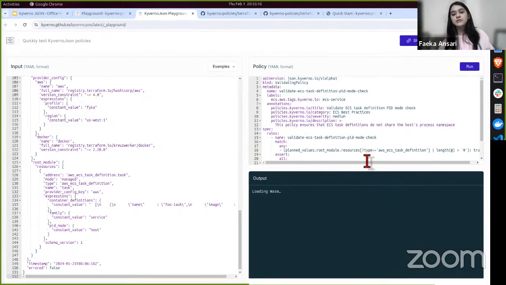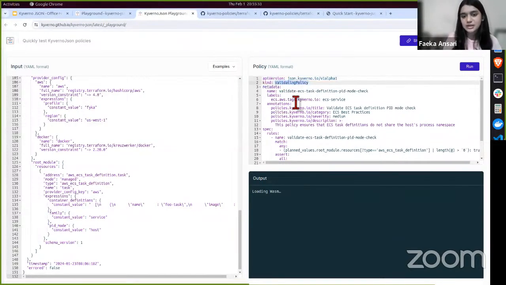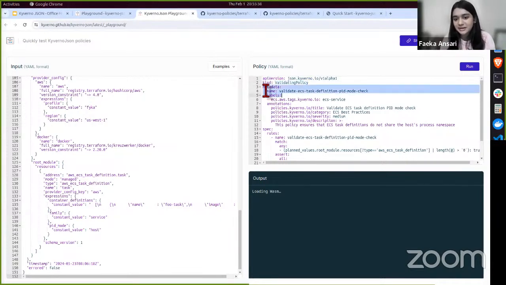But I'll give you a very quick brief of what each section over here is doing and how Kyverno-json works. This is the API version where we define the group of the Kyverno-json policy that we're using. Here we are using json.kyverno. The kind is ValidatingPolicy, like I've already mentioned. And here we have just mentioned the metadata.